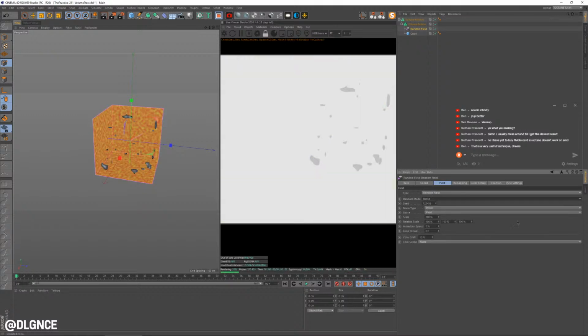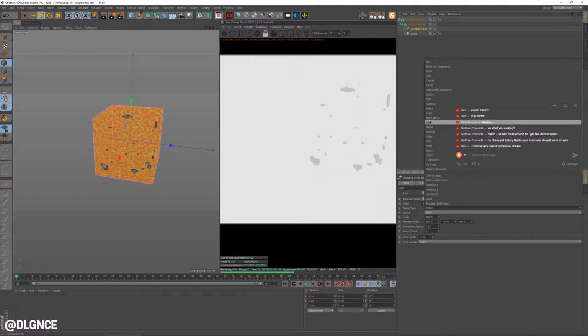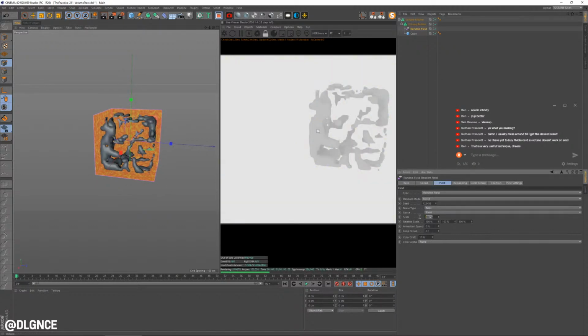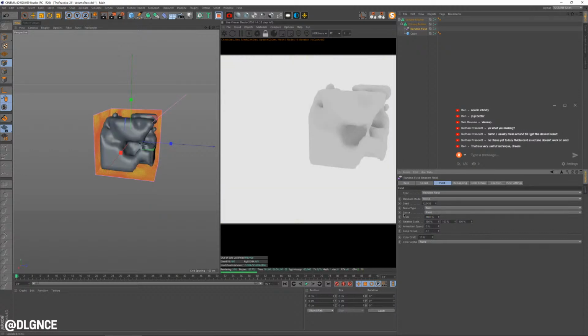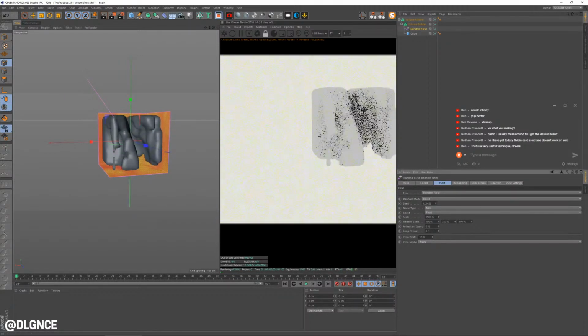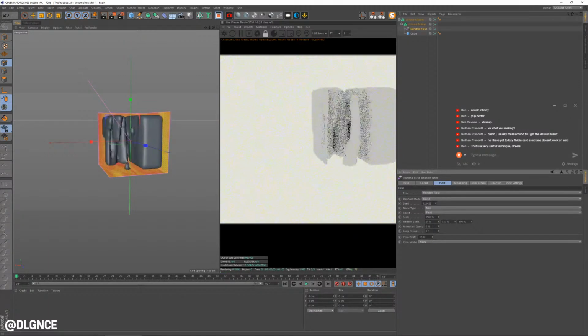Set this to noise. Noise type, let's try Naki. Then I'm going to make the scale really big. Let's try 1,000. Try 1,500. It's quite large now. Also adjust the relative scale.